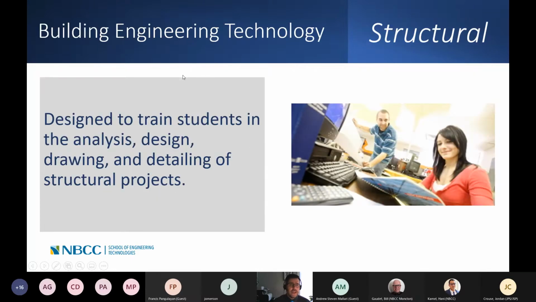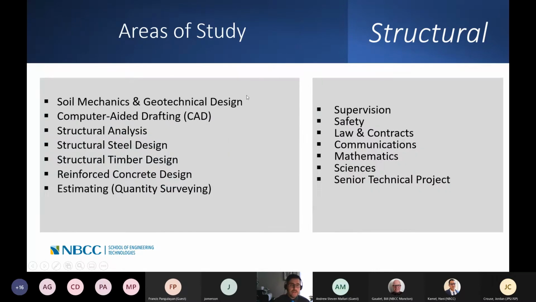Moving on to the fourth and final building engineering technology program, structural. The core of this course is to learn about the analysis, design, drawing, and detailing of structural projects. So more specifically, looking at the areas of study, you'll learn about soil mechanics and geotechnical design. You will learn some CAD skills. You will also have all of the core structural areas. So we really focus on three areas: steel, wood or timber, and concrete. So there's structural analysis, structural steel design, structural timber design, reinforced concrete design.